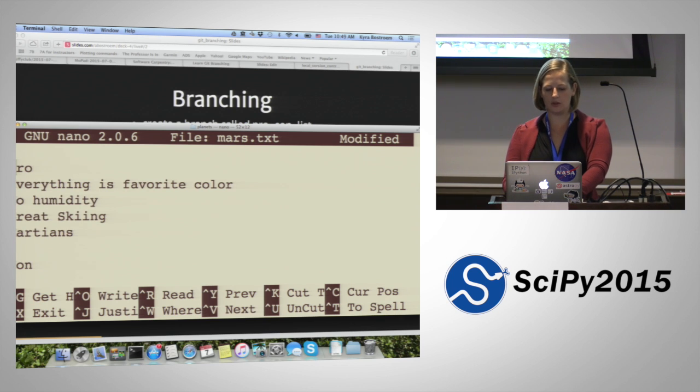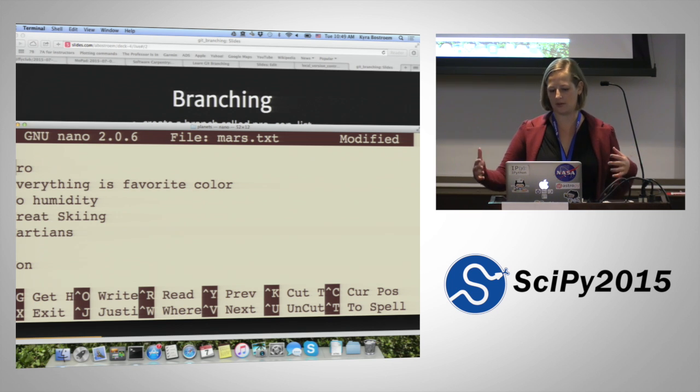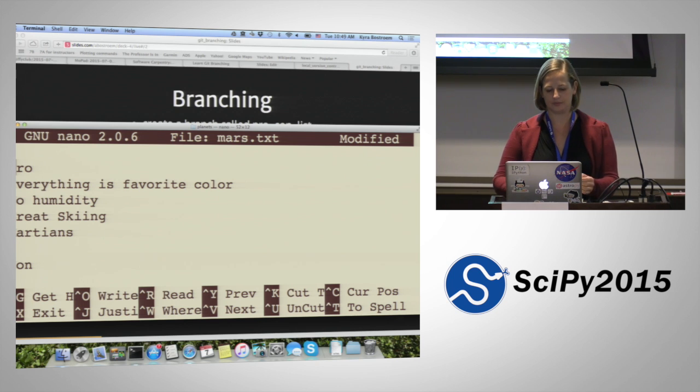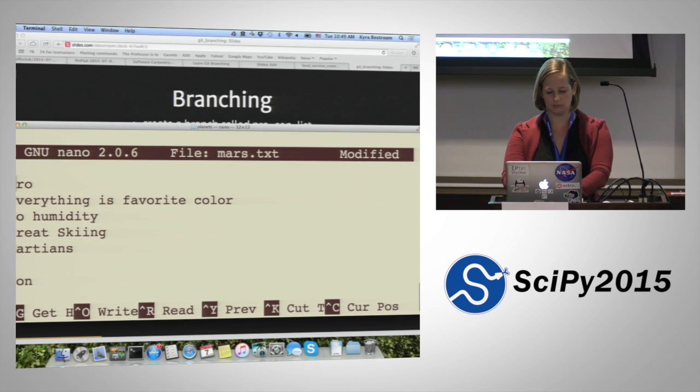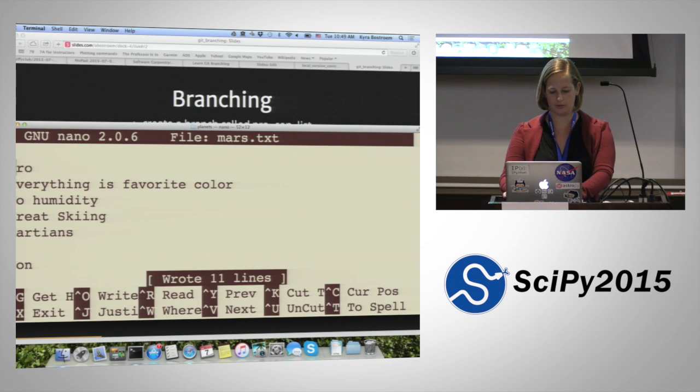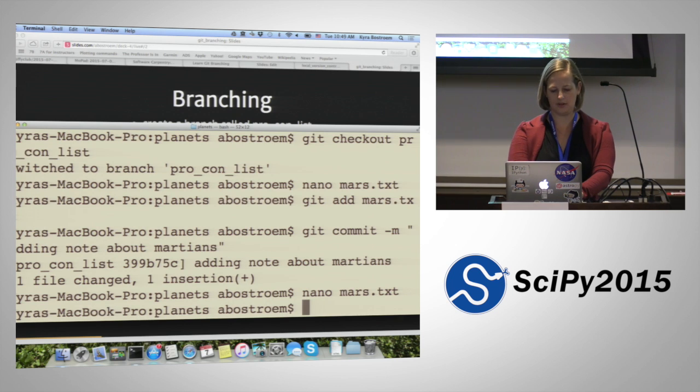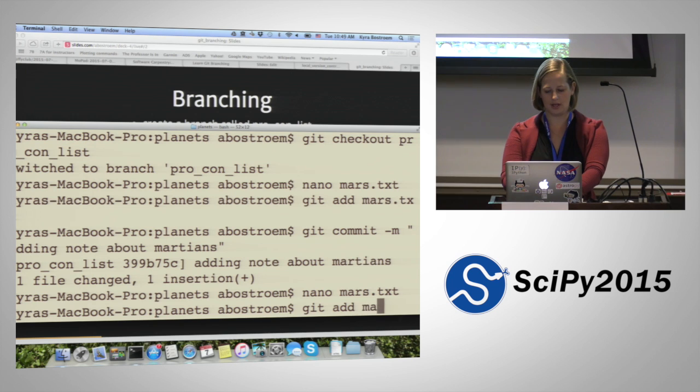Okay, so I'm just making a pro-con list. If your pro-con list looks a little different, you included different things, you don't have to include everything. But the point is that even though my file says the same thing, I'm changing the whole format. Okay, and then let's save it. I'm going to save it and close it. And then let's add it.